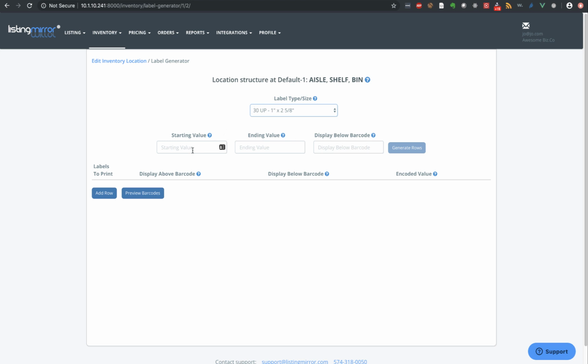So your starting value is where you want to start generating barcodes for your locations, and your ending value is where you want to stop creating barcodes for your locations. The ending value is included. So keep in mind that you need to create these and separate them by hyphens. In this case, I have aisle, shelf, bin. Let's say my warehouse is structured with one character for each one. So I'm starting at A-A-A and I want to end at B-B-B.